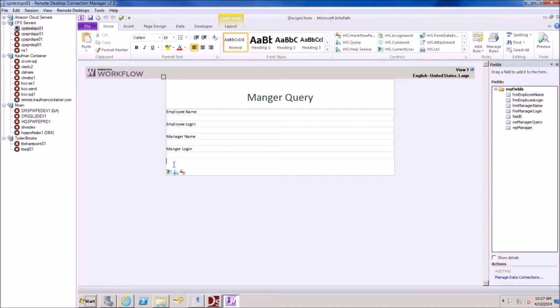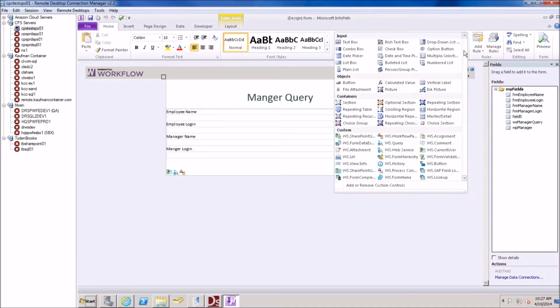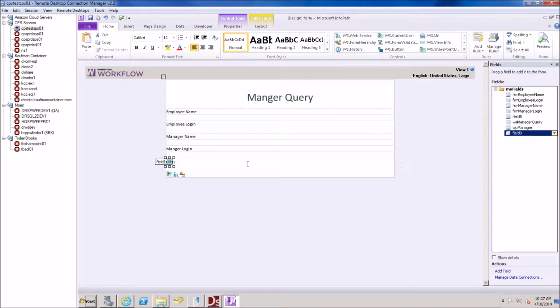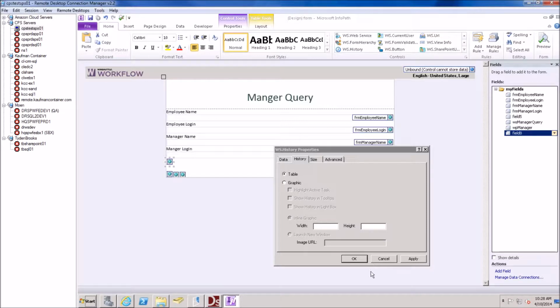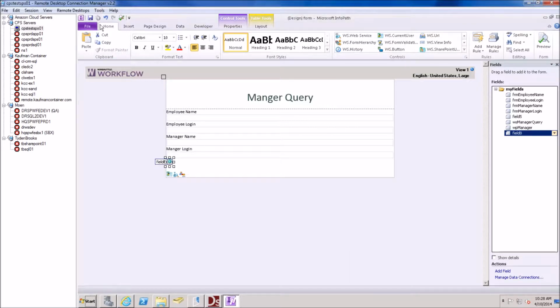I'm going to drop our last control that we haven't really solved, but it's our history control. I'm going to put this on the screen so you can see what the history control will do. We're just going to use it as a table here. Hit OK and save. Let me check our questions real quick. Okay, I think we're good.